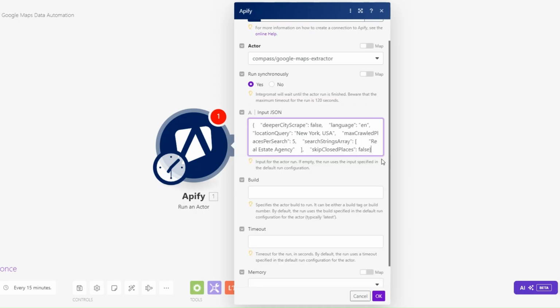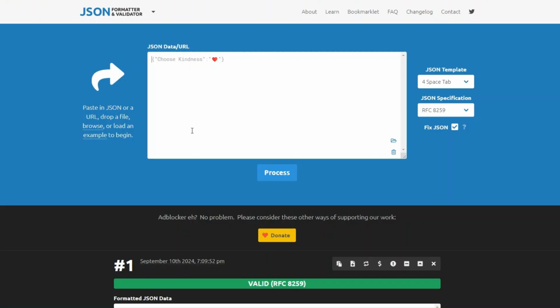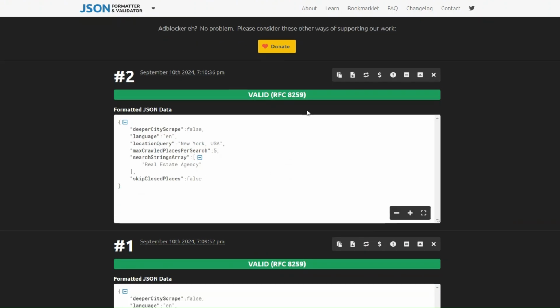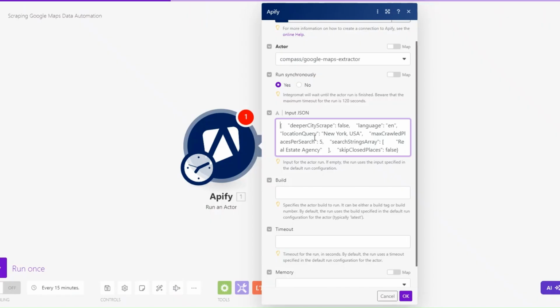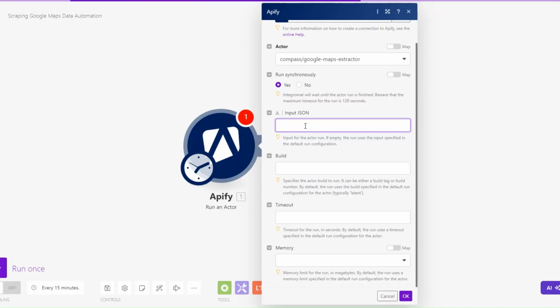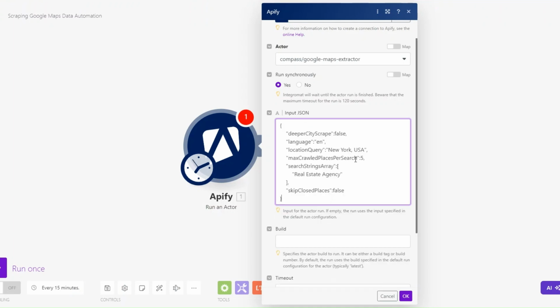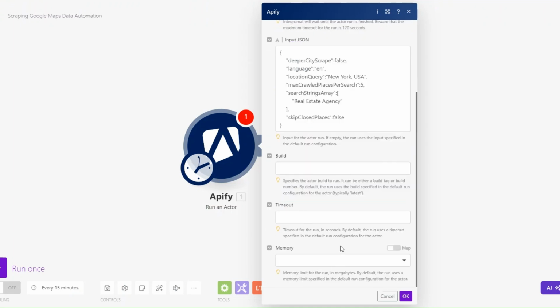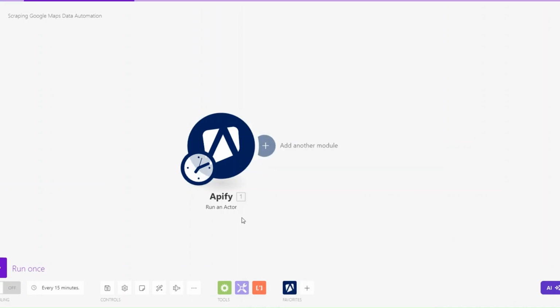You can choose to format it using a JSON formatter. I'm going to use this tool to format my JSON. So here, I'll paste our JSON, then click on Process, then click on Copy to Clipboard, then head over to Make. Then you can delete this and paste the JSON that we just copied right here. For the build timeout and memory, you can just leave it as empty, and then click on OK.